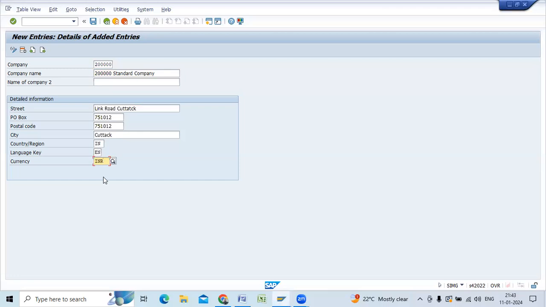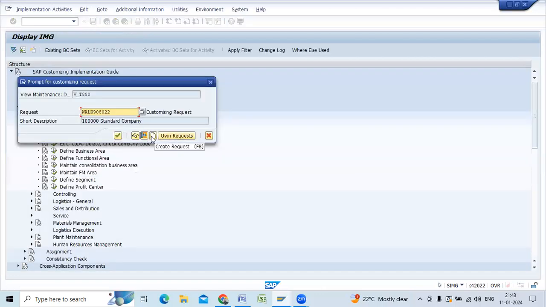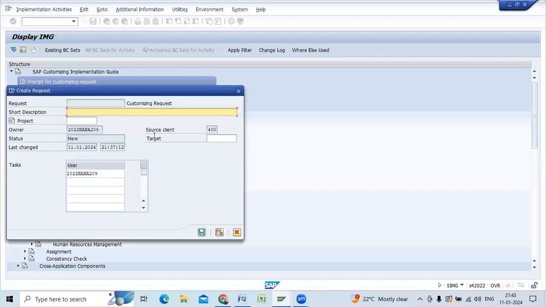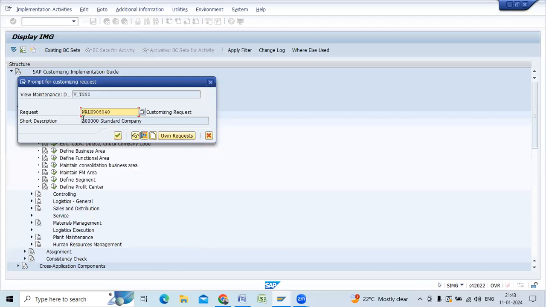After giving all those things, we can press enter here. Then we will click on the save option and create the request. Here there is a white one-paper symbol. You will click here, and for the short description, give your company name, 2 lakh standard company. Then click on save. Here you can see the request number, the TR number, and the short description is 2 lakh standard company code.